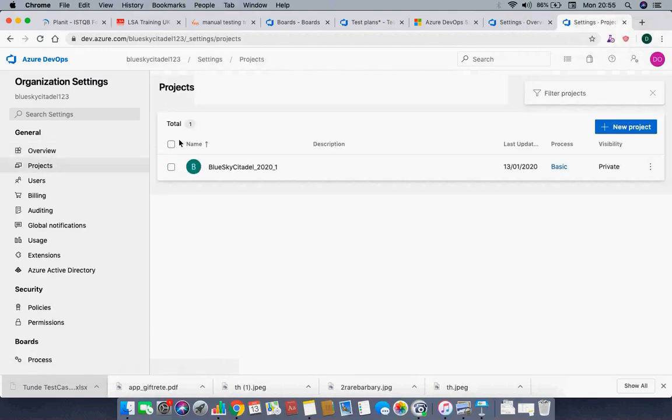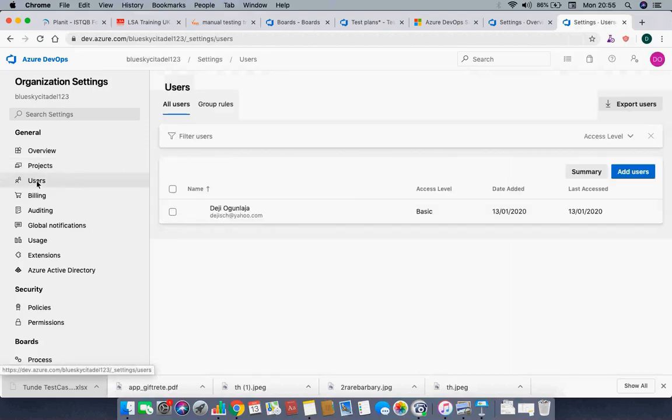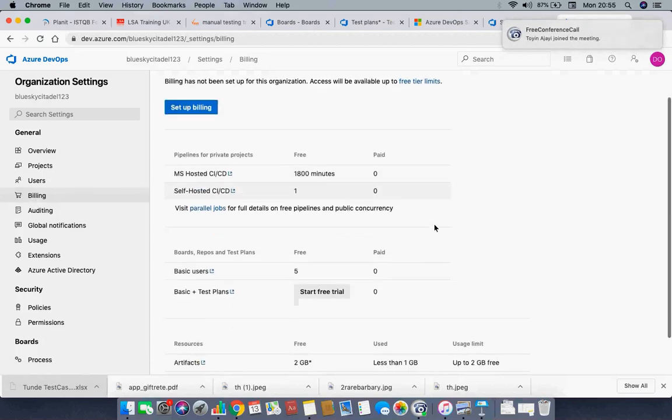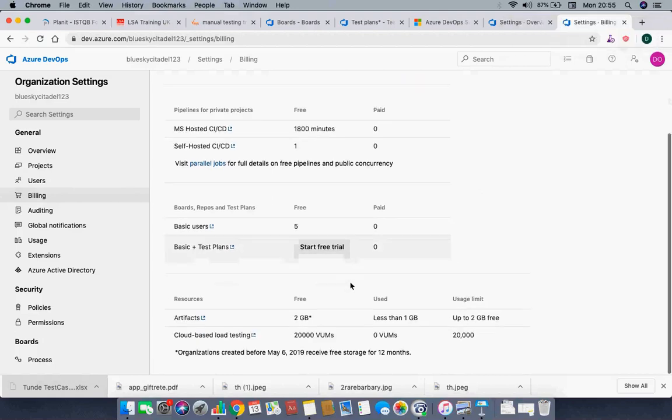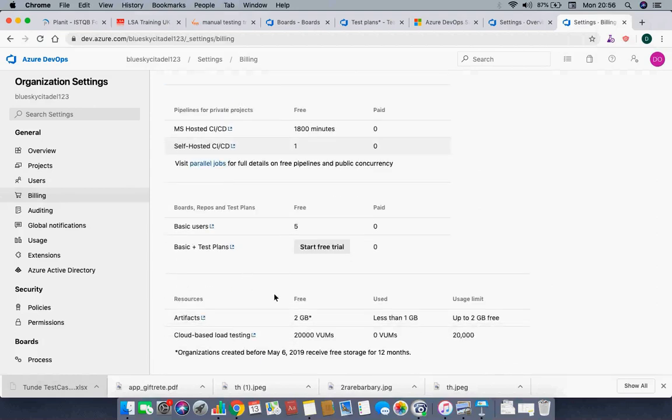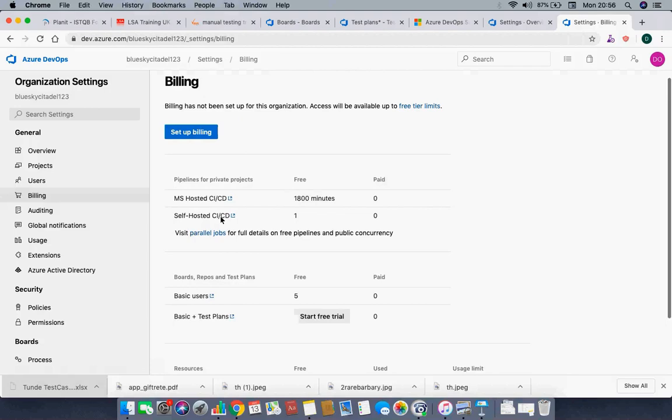This is your project. You can add new projects from here, and also you can add users from here. It's only me right now. You can add more users, and you can add them to your team from what I showed on your project before. Billing, like I've shown you, this is a free version. You can set up your billing if you want to start paying, but for the free version, as I told you, you only have 5 basic users to use. And also with the test plan, that's what you have.